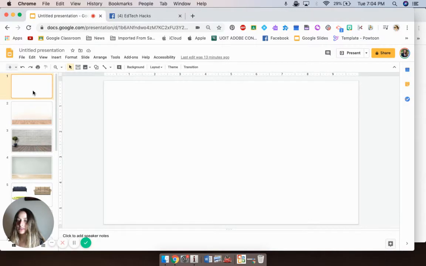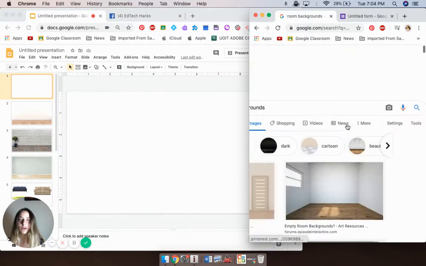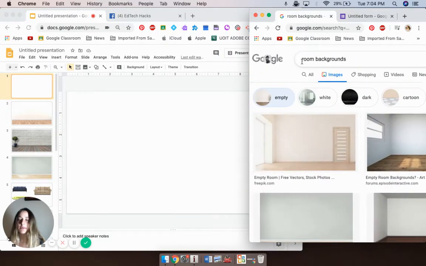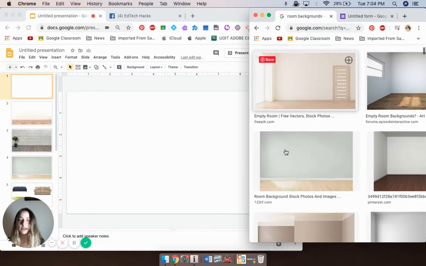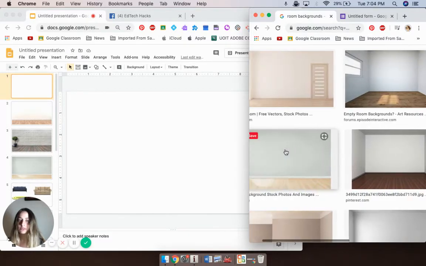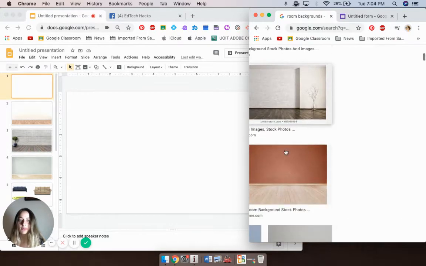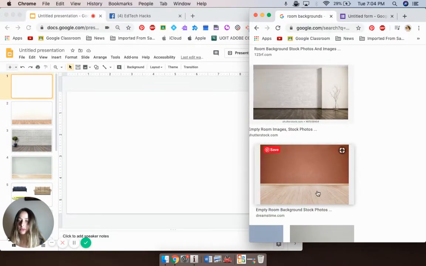You need to obviously have Google Slides. Open a blank Google slide. The first thing we need to do is find a background. So I suggest going on Google. So I opened another tab and typed in room backgrounds. You can really use any background you'd like. If this is your first virtual classroom, simple is better. What I mean by simple is you just want a wall and you want a floor.